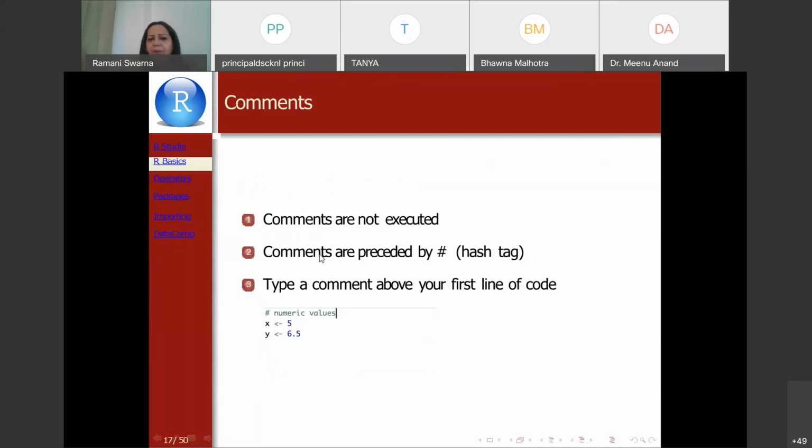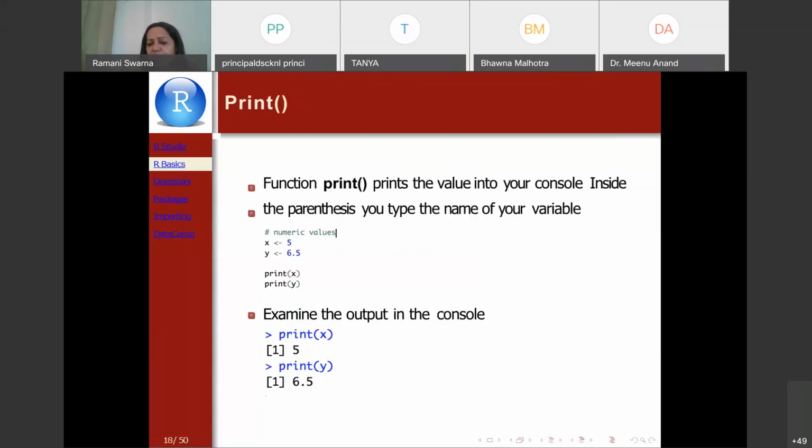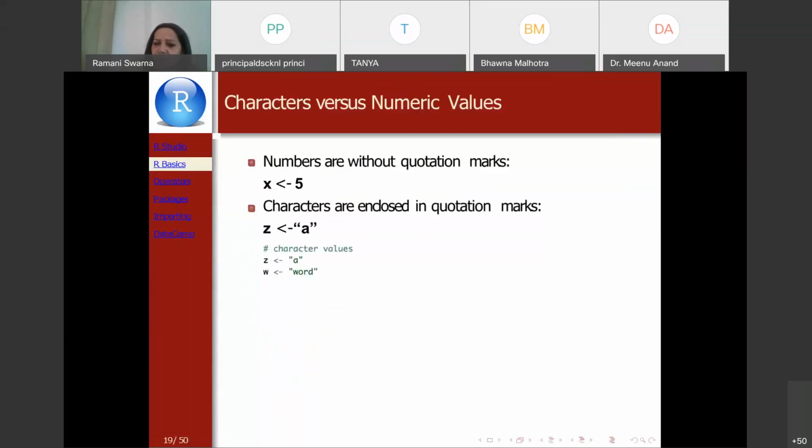Now, comments I'll be sharing later on. I haven't shown you the other functions which are there, like print. These things I will show you next week, not this week. I'll be sharing this particular PPT with all of you. These are small things which I'm not supposed to do in the workshop.